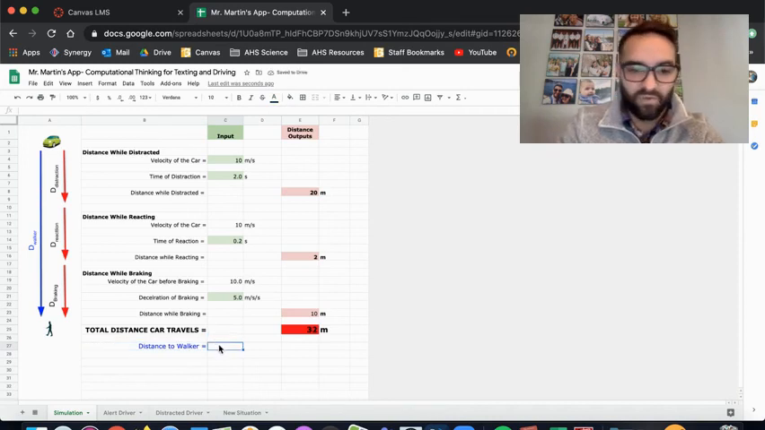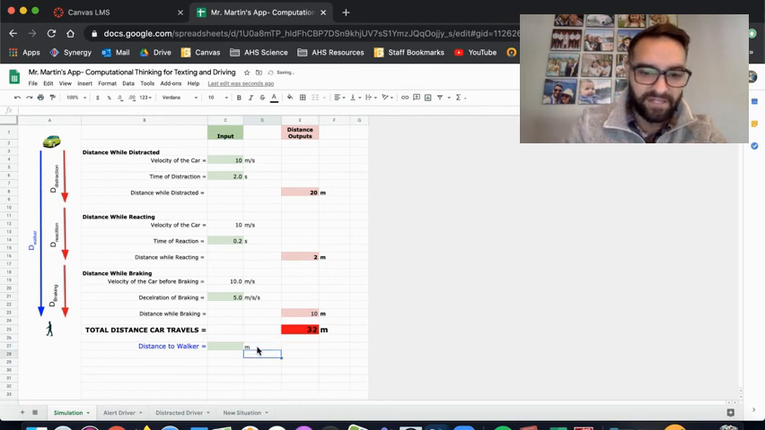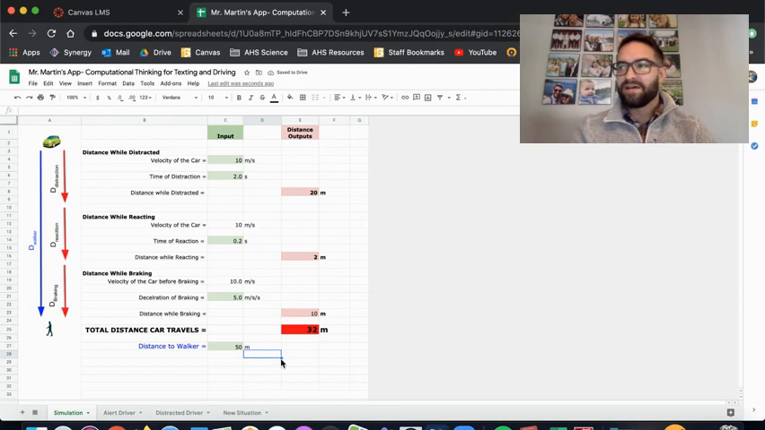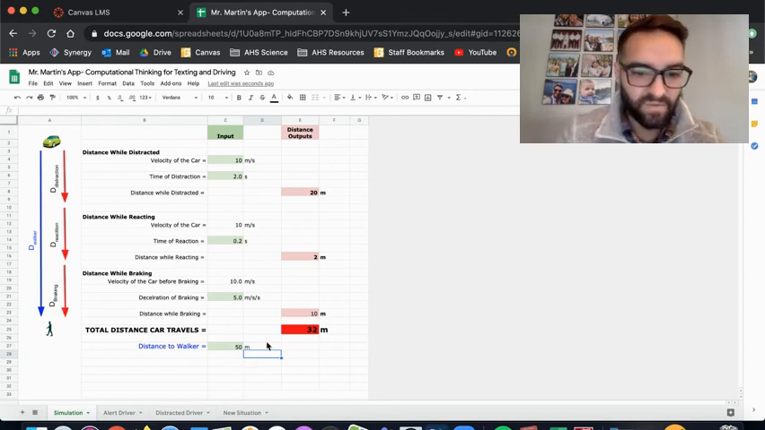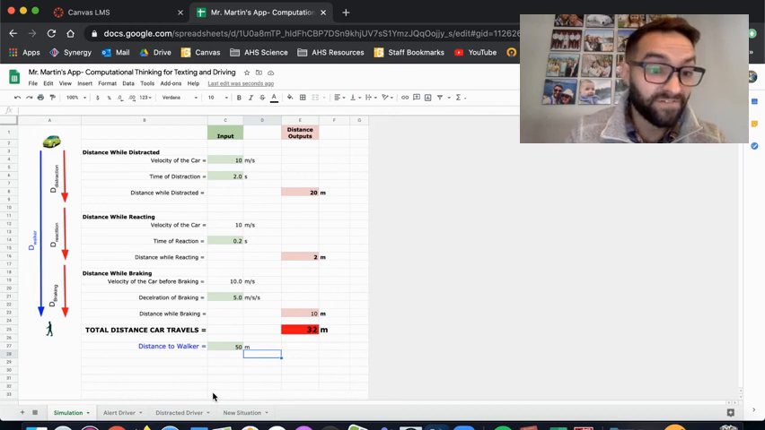Okay, so now distance to walker, this is going to be a value that they put in, so we're going to make it green. And it's going to be in meters. So it could be 50 meters. Okay, and so now we're going to be able to determine, okay, is this value shorter or larger than this value? And in the next video, we'll look at these tabs and help our program determine for us if the pedestrian is going to be safe or not.